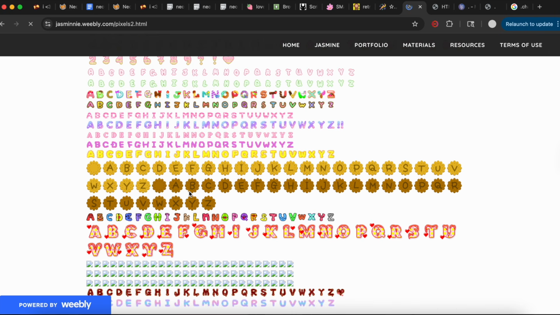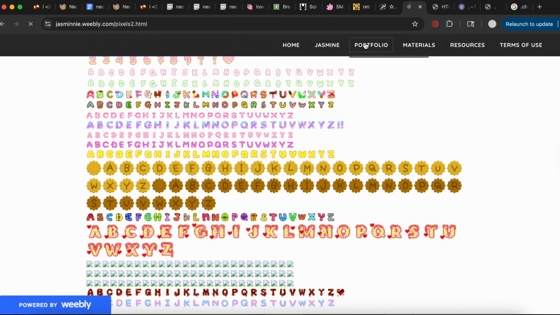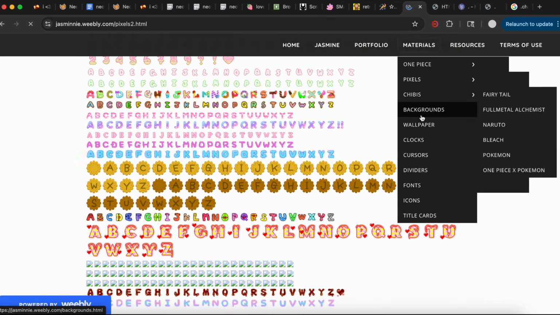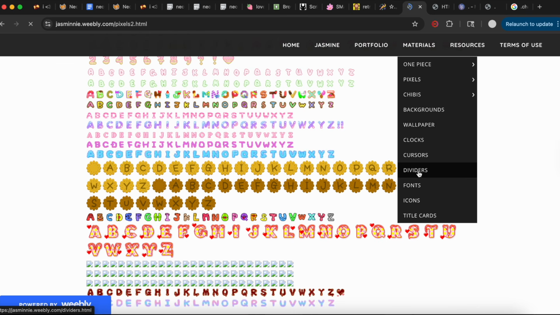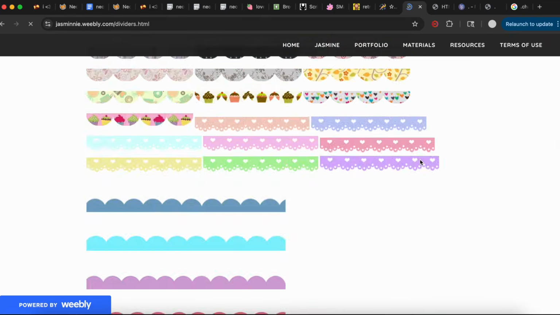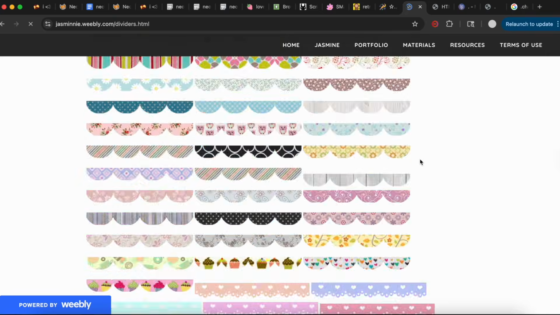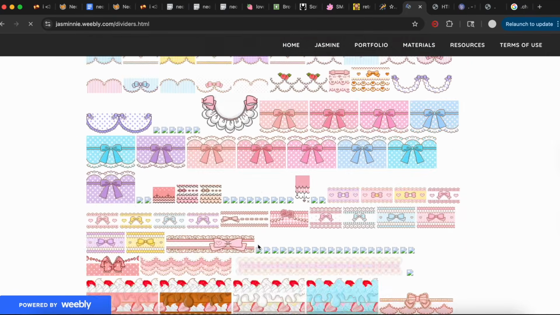This is where I got the letters for this container, so I will go over that, and they have a really good section under materials for dividers. We will actually just look at that really quickly, and if you scroll down to the bottom, it has really good, kind of bigger dividers, and I believe I found the image that I'm using there.